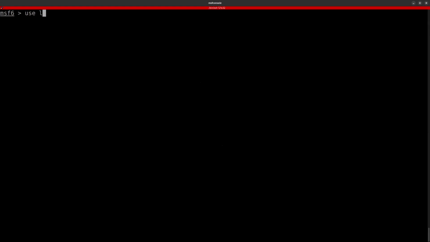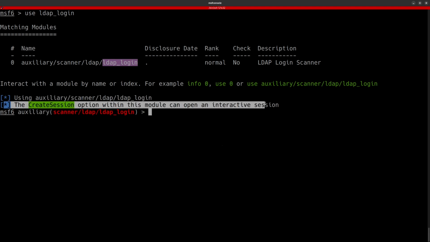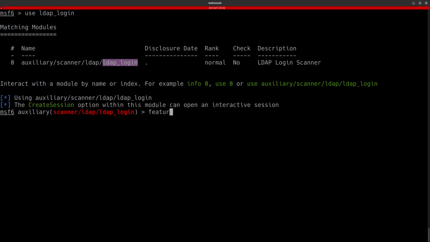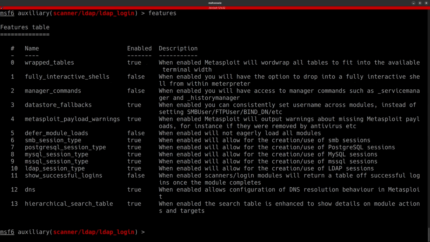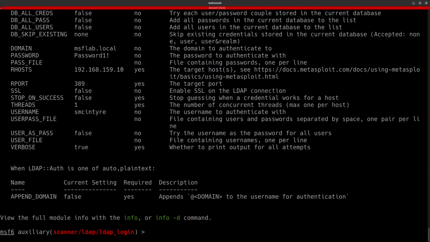So first up, a lot of these sessions can be utilized and opened through their login modules. Now you'll see down here the create session option needs to be enabled. But before that, for LDAP specifically, LDAP is the newest one. This one is a feature that has to be enabled. All the other session types are all enabled by default in 6.4, but LDAP is not. So you need to enable that feature in order to get this functionality to be available to you.